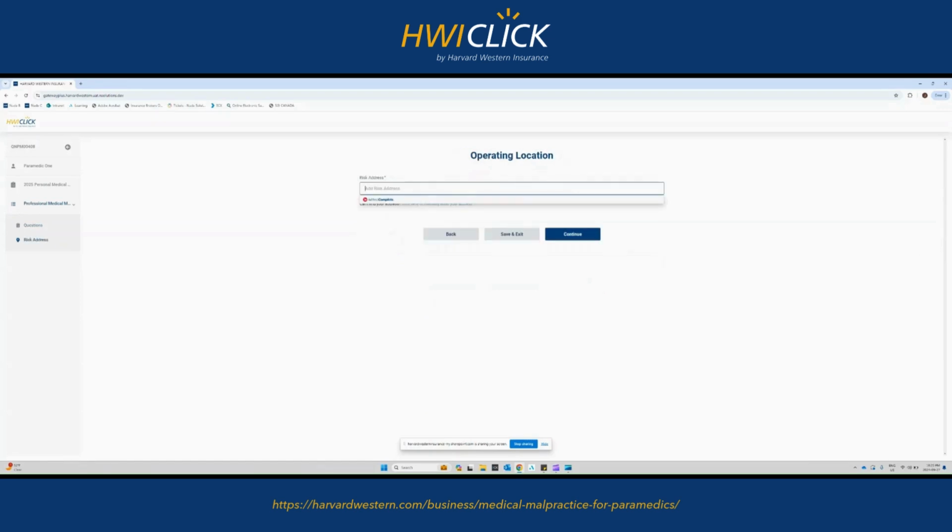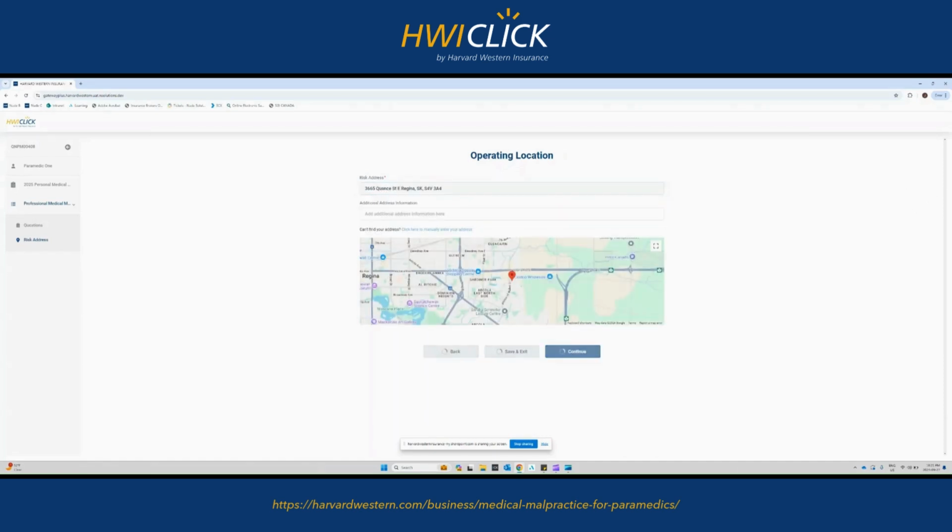Now on this page, you will add your address. Please note this address has to be a Saskatchewan address. If you are living outside the province, you will have to add your employer's address, which is based in Saskatchewan. Please note you also cannot add a P.O. box address. In most, if not all cases, your address will pre-populate from the address search bar. After completing this step, press Continue.